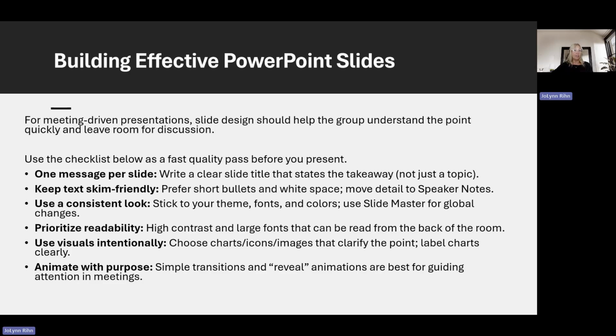Make it readable. That is so critical, especially in meetings. High contrast and large fonts really ensure that the content can be read from anywhere in the room or on a shared screen. Visuals should be intentional. Charts, icons, images really should be clearly labeled.